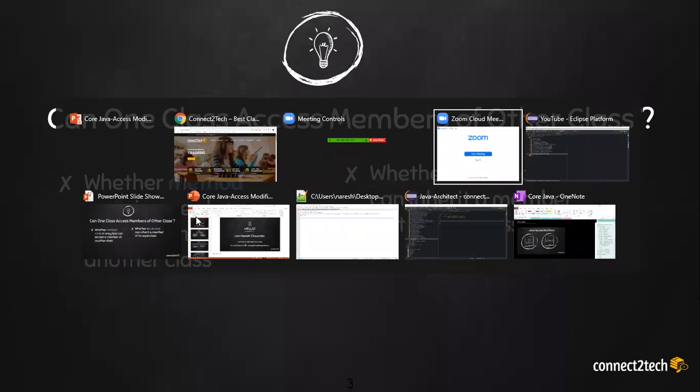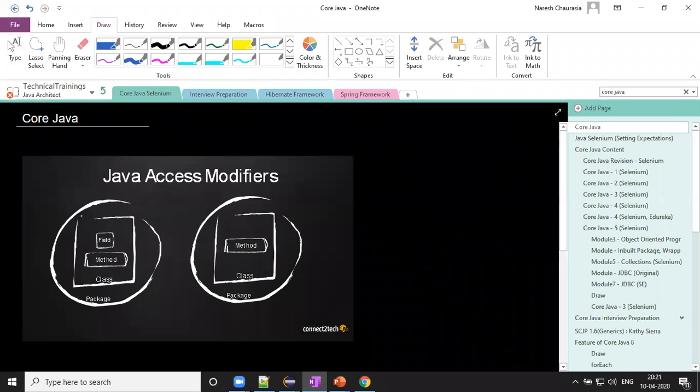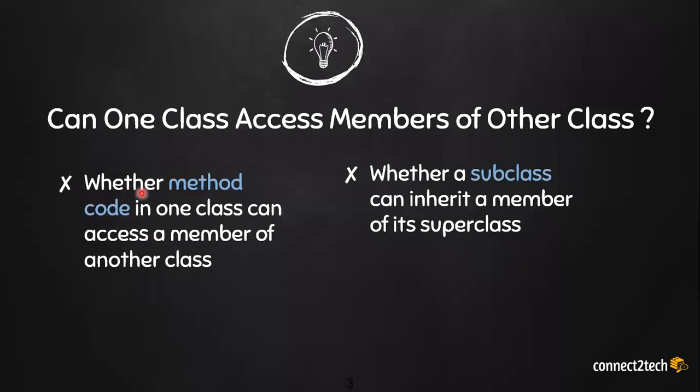So let me go to my drawing board. What I'm trying to say here is that method code in one class. So this is, let's say, one class, this is another class. So whether this method in this class here can access either this method or this member, which is the field of another class. This is one point of discussion.